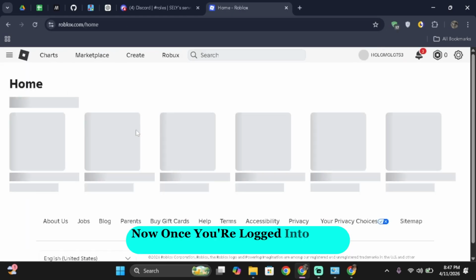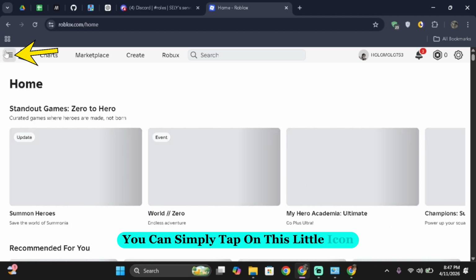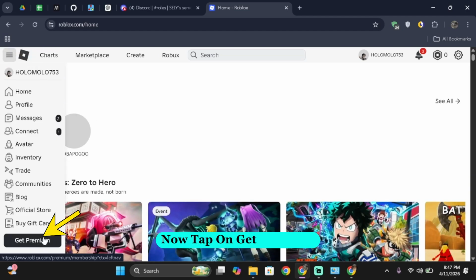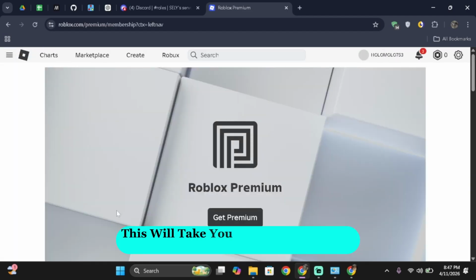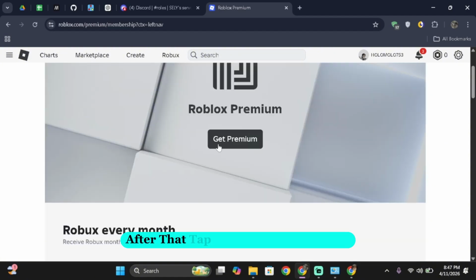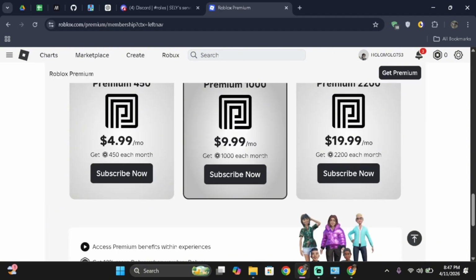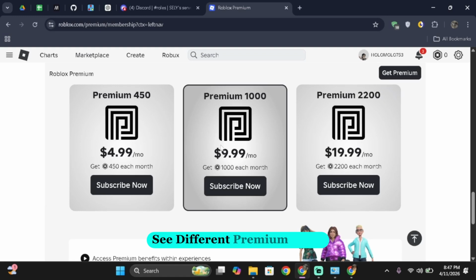Now, once you're logged into your account, you can simply tap on this little icon. Now tap on Get Premium. This will take you to the subscription plan. After that, tap on Get Premium again. And now you will see different premium plans.